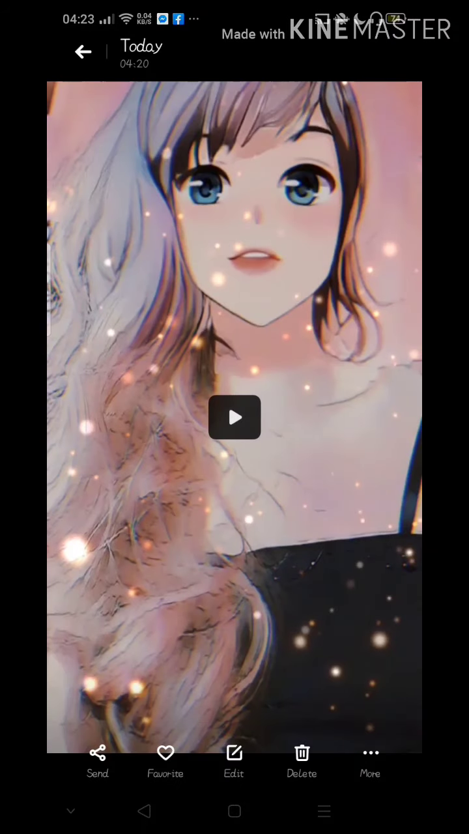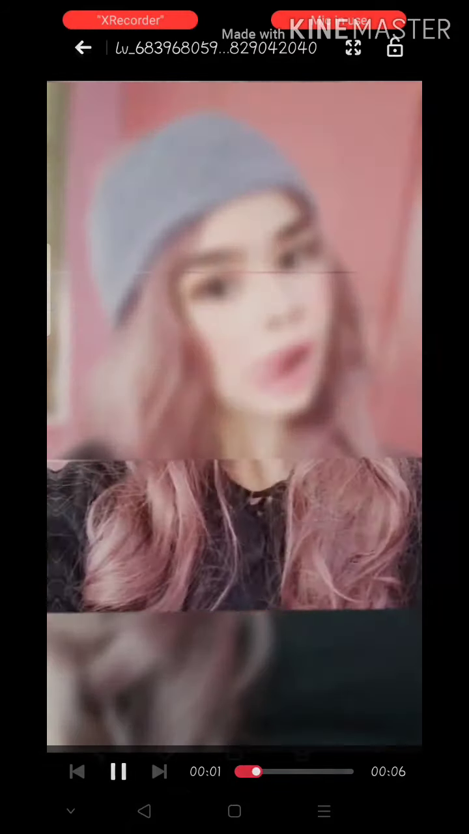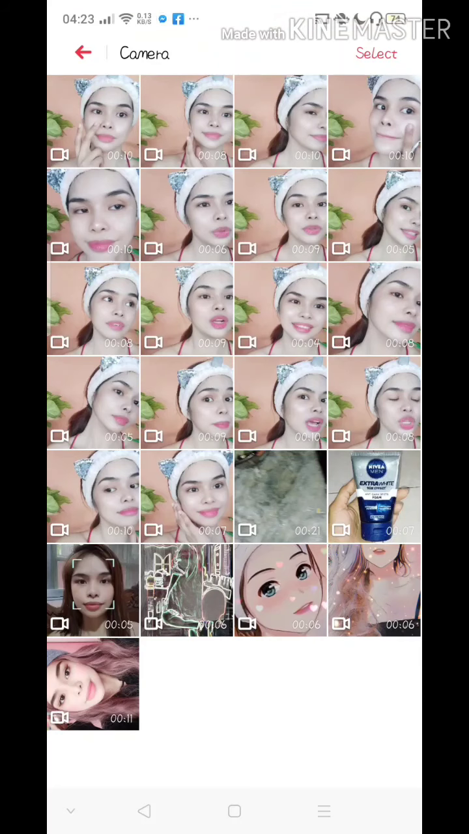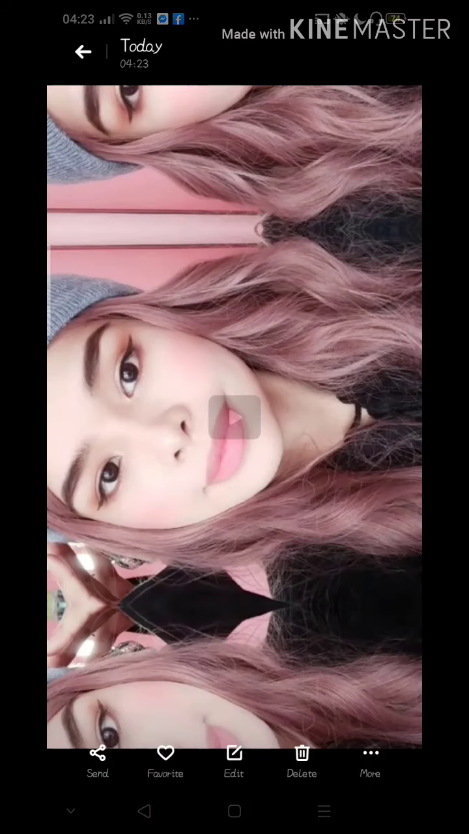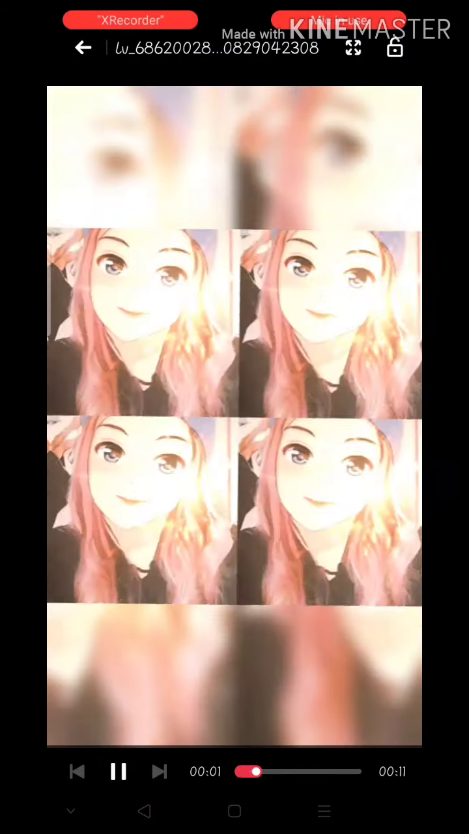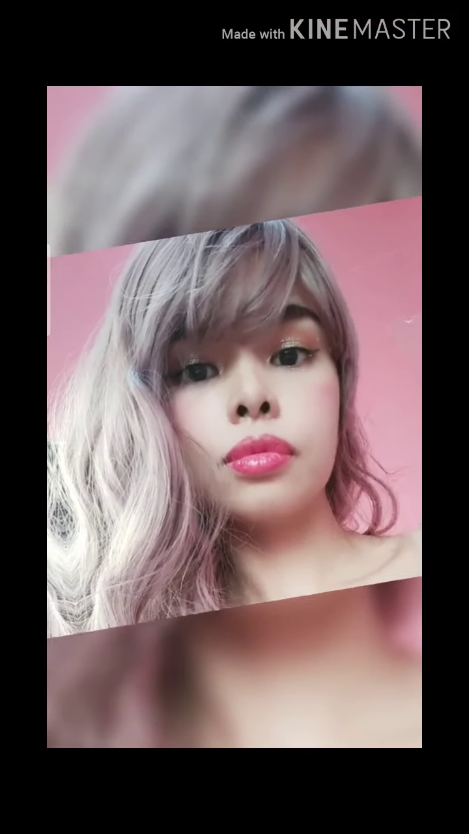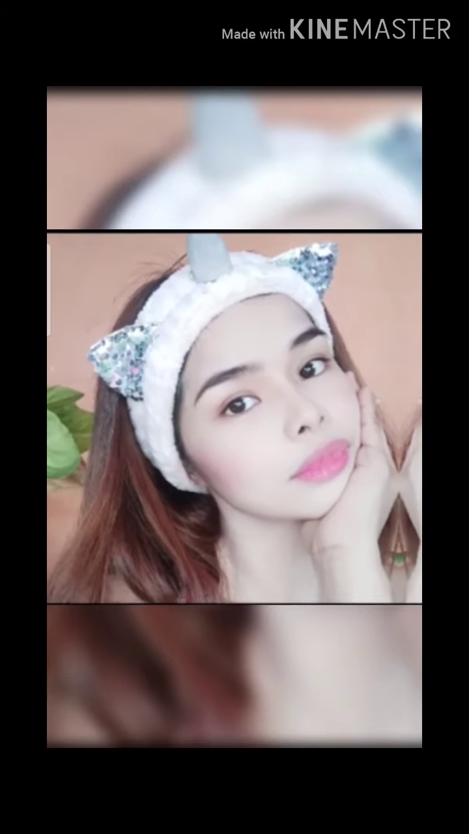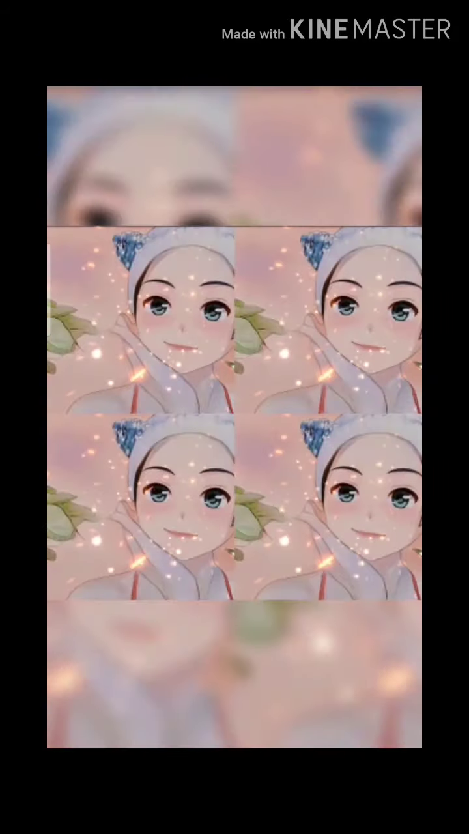So, ipapakita ko lang sa inyo yung mga iba ko pang ginawa na edits. So, ayan, dami nga niyang features, diba? Dami niyang editing style. Then, pamili lang kayo. Ang important lang is pamili kayo ng picture na maliwanag or hindi yung mga super dark. Para mas maganda yung resulta tsaka yung editing niya. That's it for this video guys.